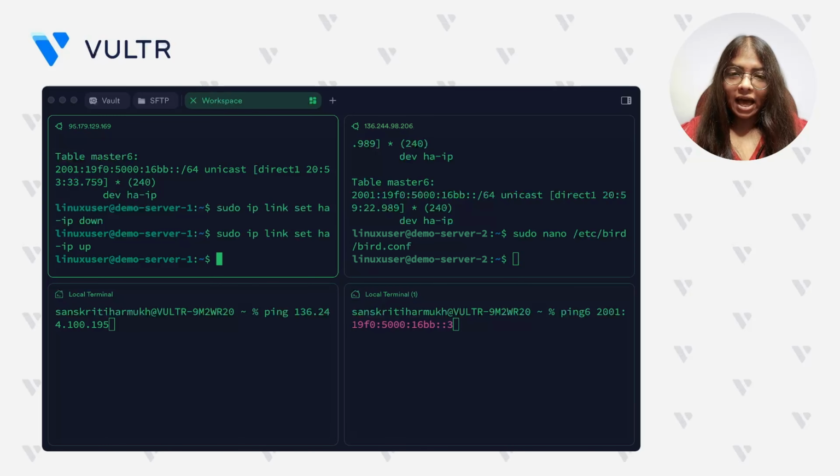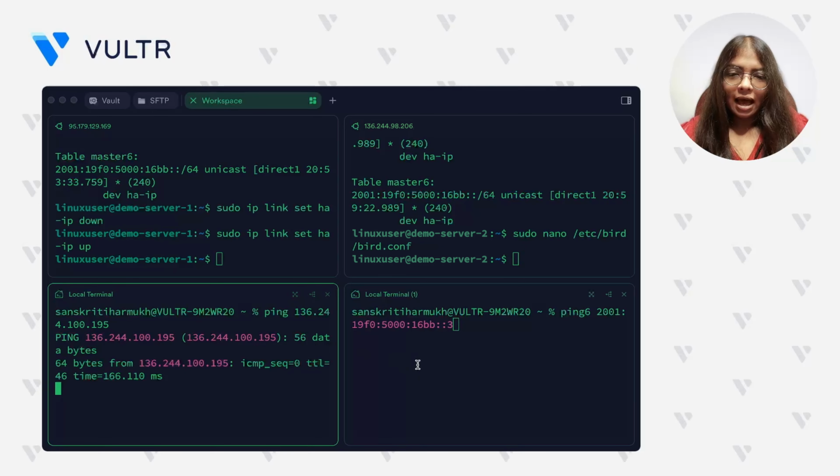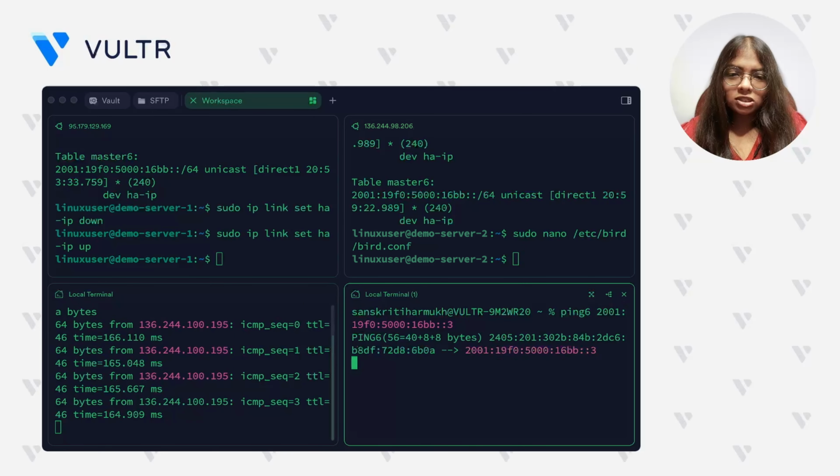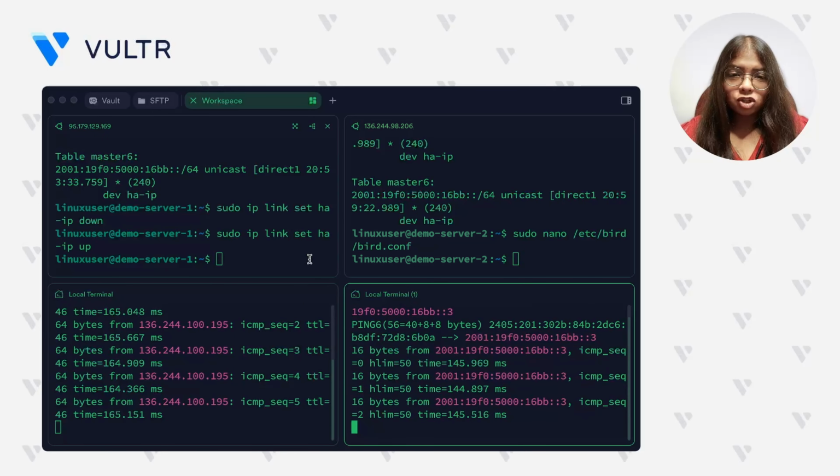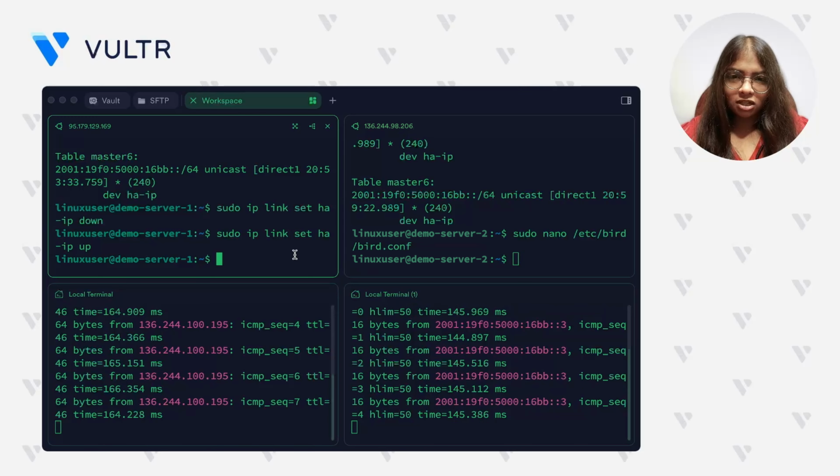At this point, we have the HAIP dummy interface active on both demo server 1 and demo server 2. Let's now test the traffic priority by simulating a failover scenario again. For that, ping the reserved IPv4 address on terminal 1 and the reserved IPv6 address on terminal 2, and bring down the HAIP interface on demo server 1.